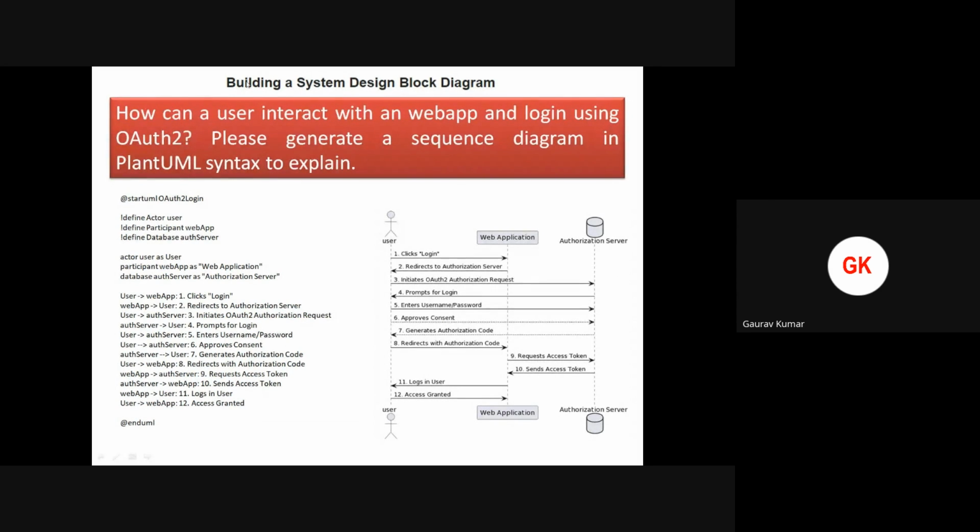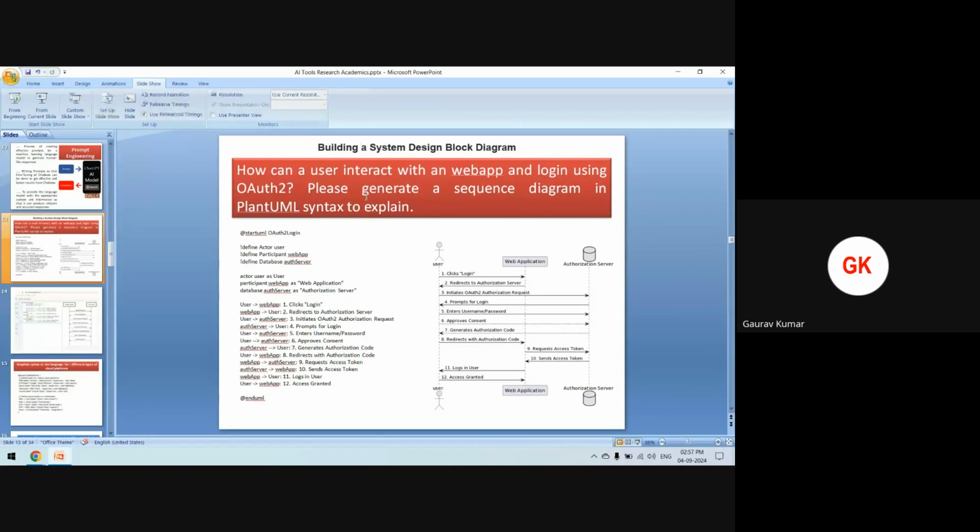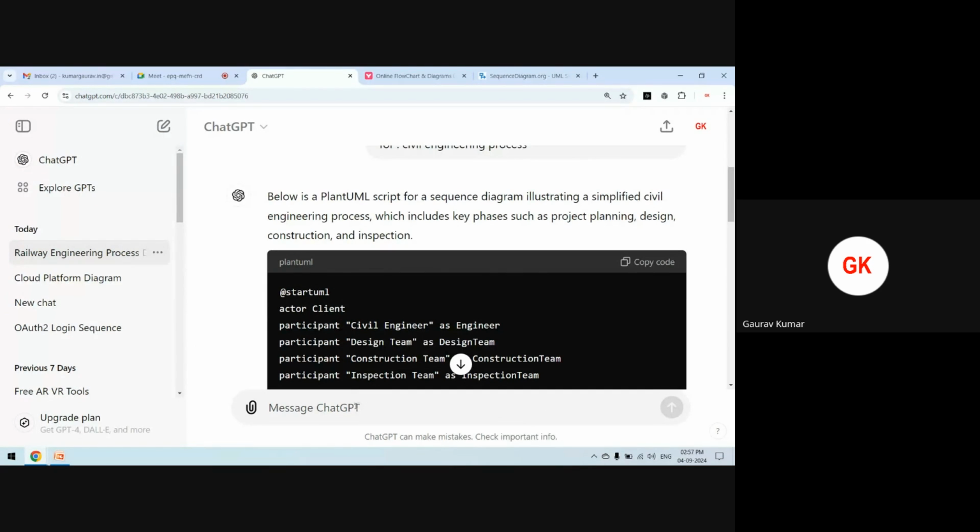I have shown this in this presentation. In this screenshot you can see in which way we have to write this script and how to paste it in the sequence diagram. So you have to open this particular website, sequencediagram.org, or you can open mermaid.live.